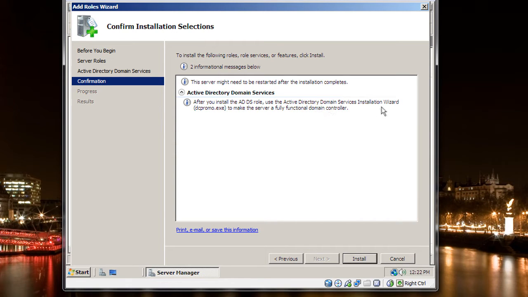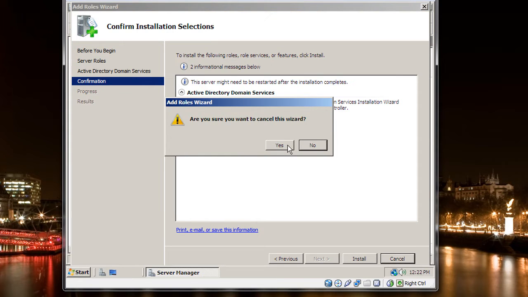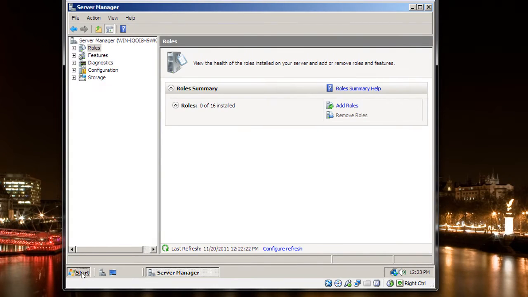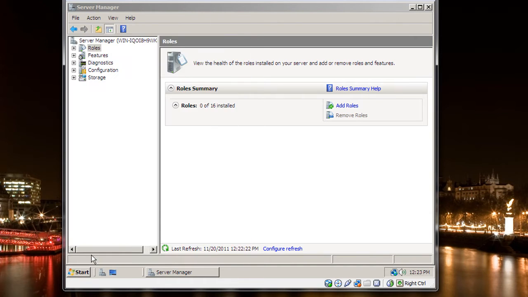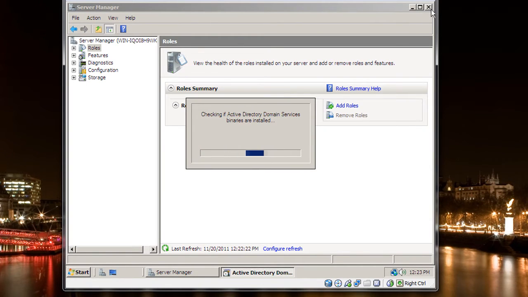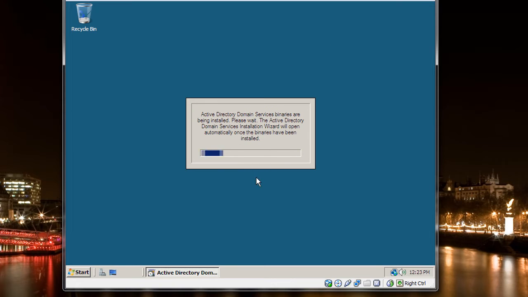use the Active Directory Domain Services Installation Wizard with DCPromo to make the server into a fully functional domain controller. So basically, I find this useless. What I do is I just run dcpromo in the run box and it installs the role and also prompts the wizard right away. Okay, so dcpromo. Close off this in the background.